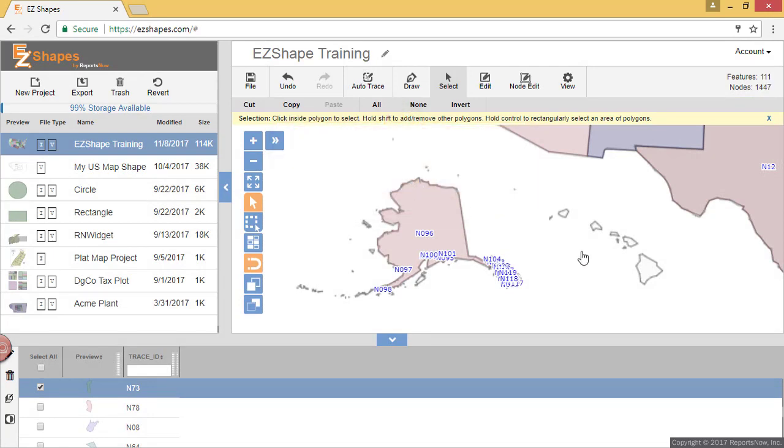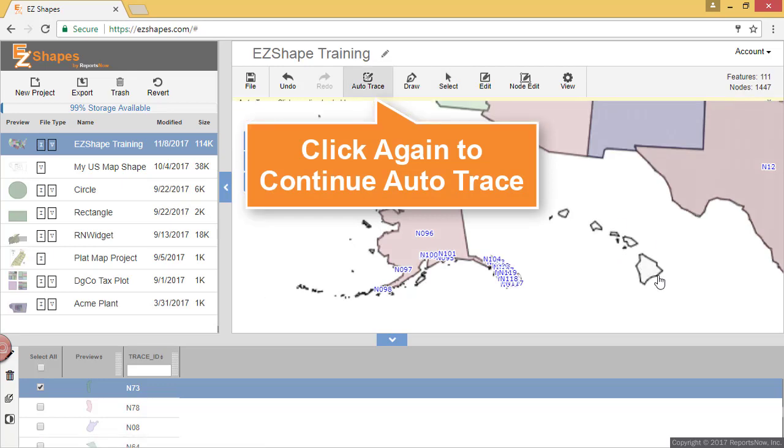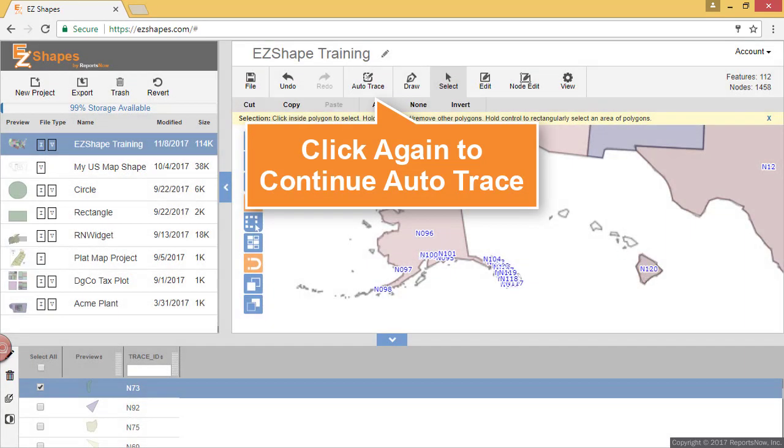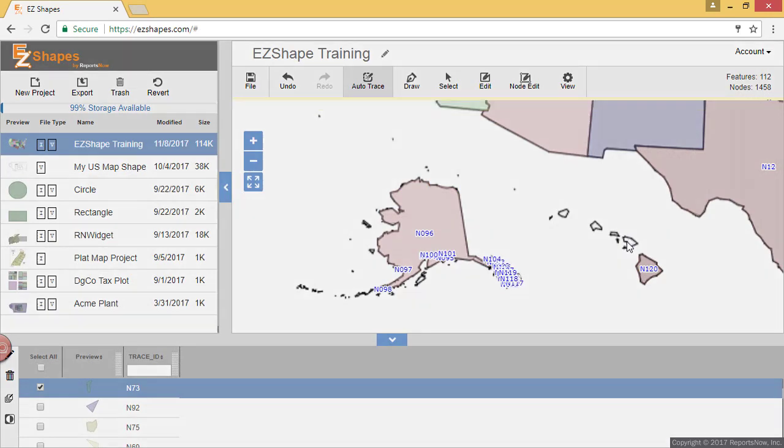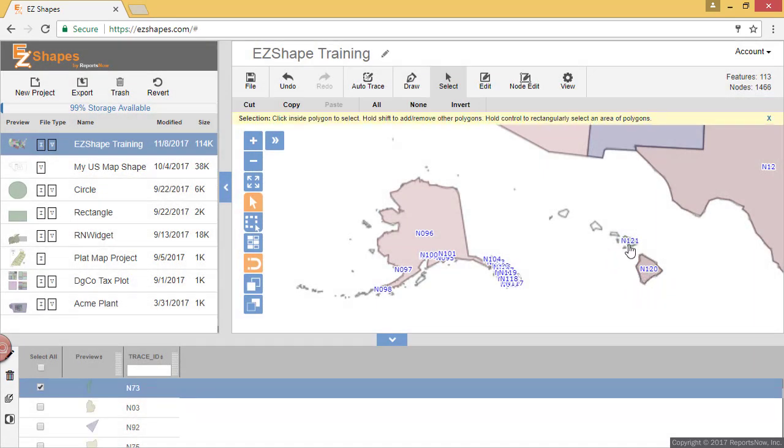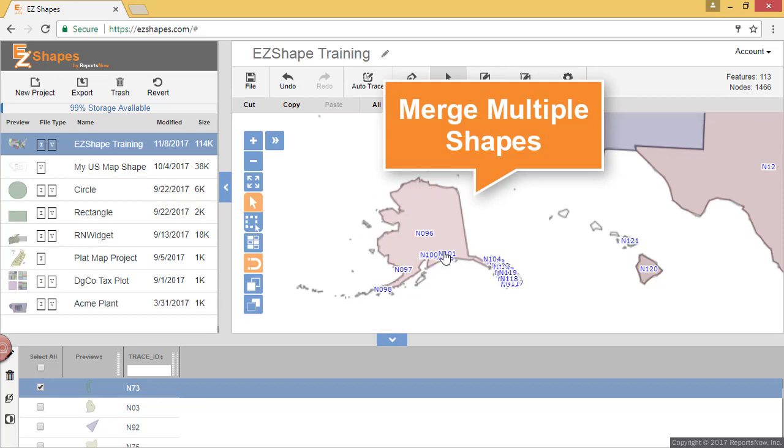There may be other shapes, for example, if I go on Auto Trace and I click on Hawaii and it traced that, maybe I want to click on Auto Trace and grab another island, and I may want to go ahead and leave them separate, or in Alaska's case, maybe all of these shapes are supposed to be merged. So we're going to show you that next.